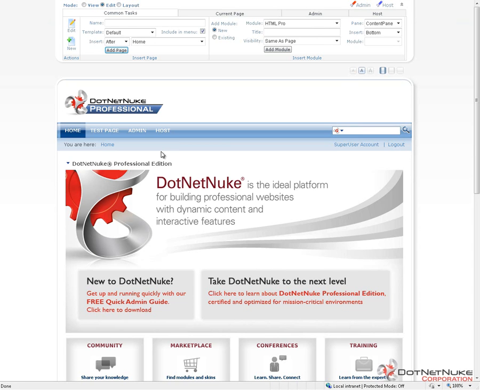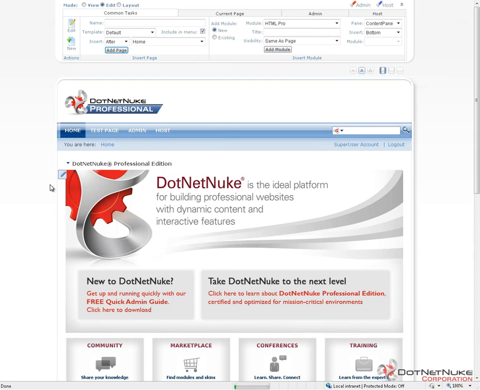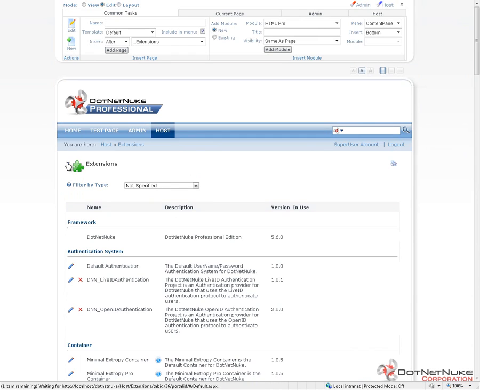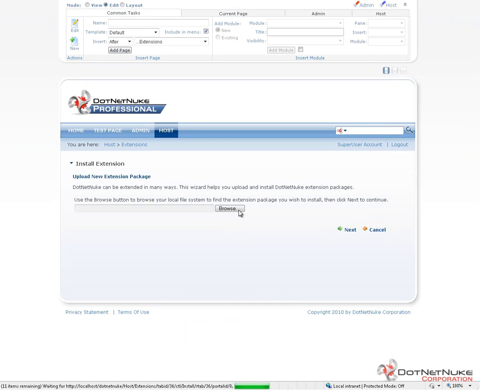So this is my DotNetNuke 5.6.0 Professional Edition install. Now, the upload process for Community Edition and Enterprise Edition of DotNetNuke is just the same as it is here for the Professional Edition. So what I'm going to do is navigate to the Host Extensions page. And then from the Host Extensions page, I need to go to the Actions menu on the Extensions page and choose the Install Extension Wizard. So with the Install Extension Wizard, we're then going to browse for our skin and container package.